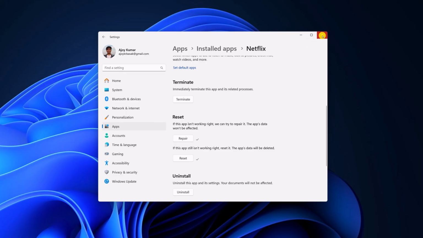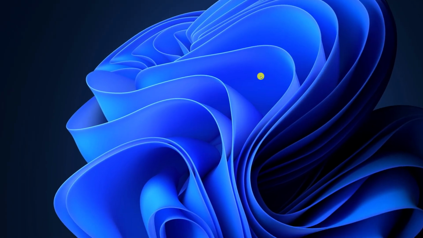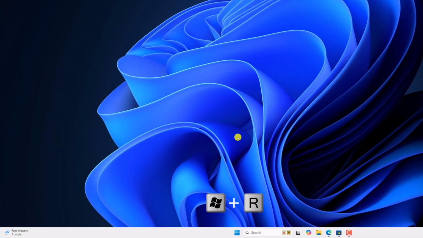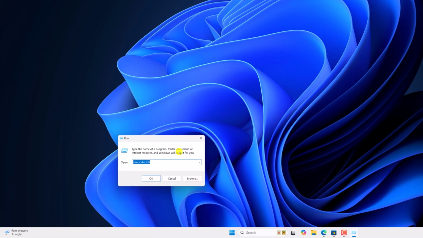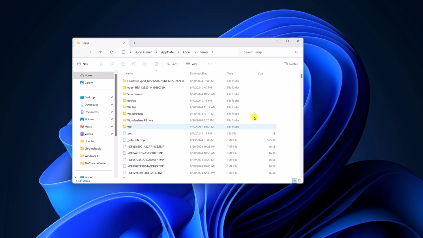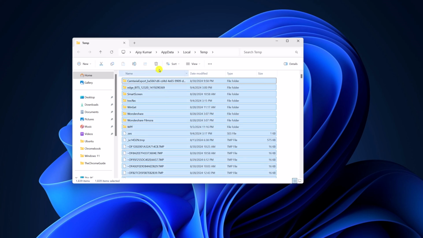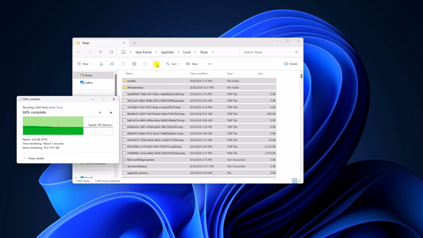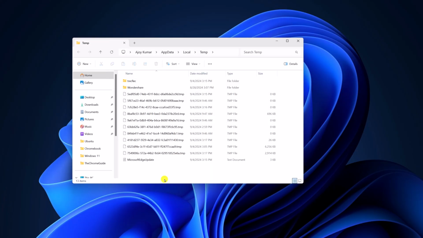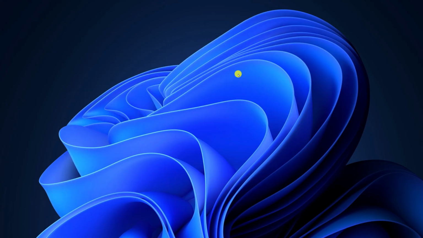After that, you have to clear the temporary folder. For that, simply press Ctrl R. It will open the Run dialog box. Here simply type %temp%. Then click on OK. Now it will open the temporary folder. Simply select all the files, then click on Delete and wait for the process to complete. It will delete all the temporary files and move them to the Recycle Bin. If you want, you can also delete the temporary files from the Recycle Bin.